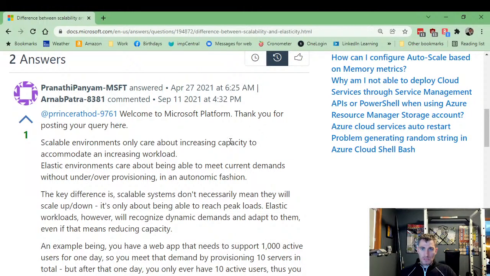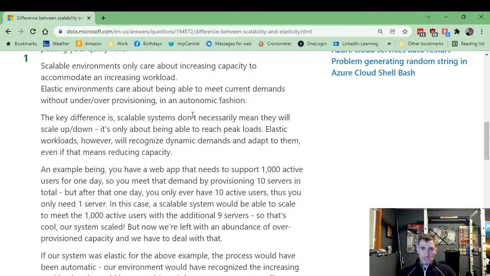Scale environments only care about increasing capacity, accommodating increasing workload. Elastic environments care about being able to meet current demands without under-provisioning in an automatic fashion. Scalable systems don't necessarily mean they will scale up and down. It's only about being able to reach peak loads. Elastic workloads, however, will recognize dynamic demands and adapt to them. Okay, so I think I was wrong a little bit.